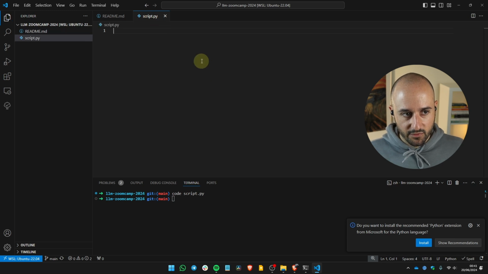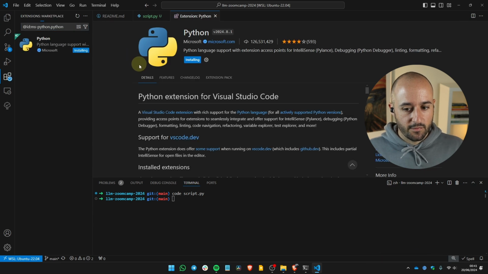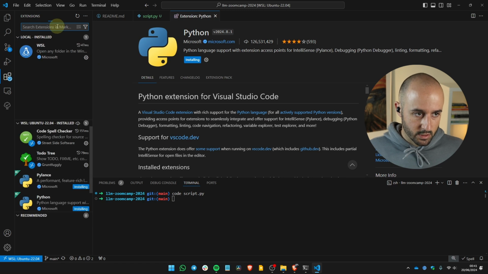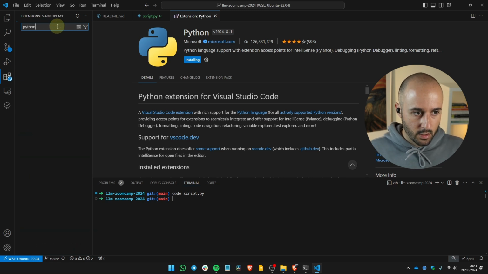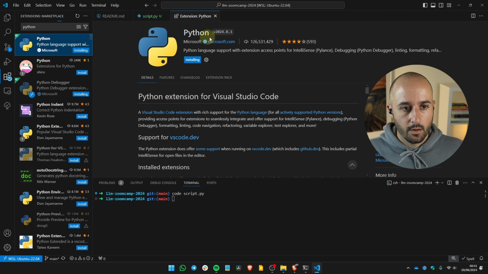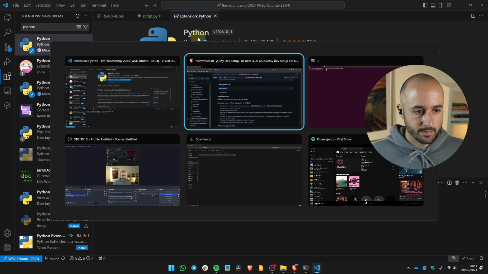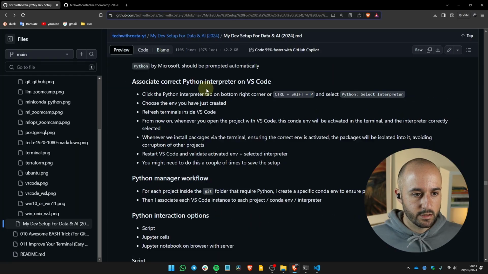And then I save the file with Ctrl S, and it already tells me that I should install a Python extension, and I do want to do that, so install. If this doesn't prompt, just go again to extensions, search for Python, and install Python by Microsoft. Install the extension, that's it.